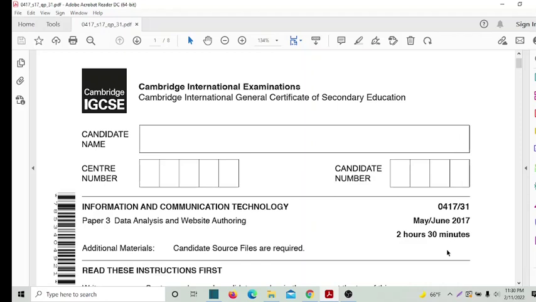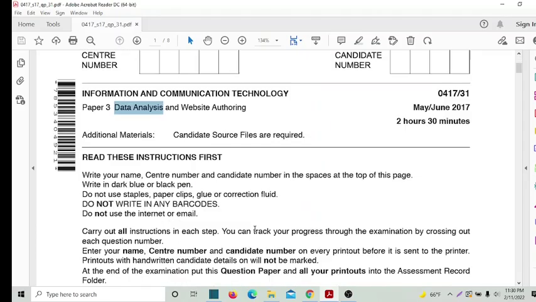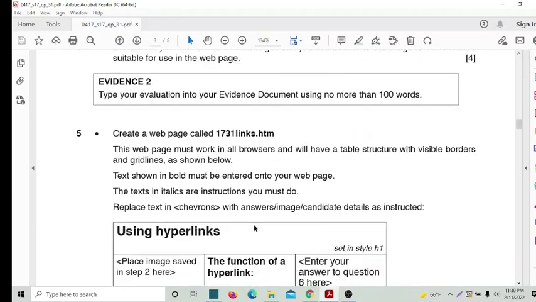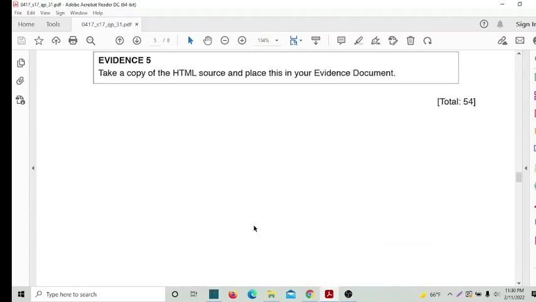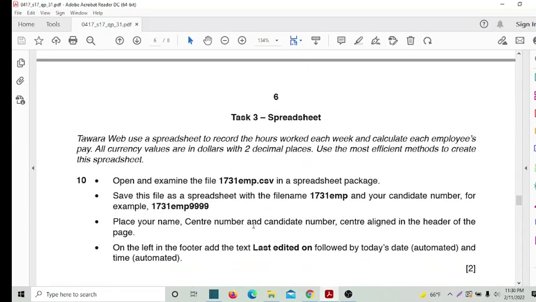Hello guys, here we are doing the 2017 May/June paper 3-1 data analysis part. Data analysis is about Excel spreadsheets. So let's go to the second part, that's from the task 3 spreadsheet.